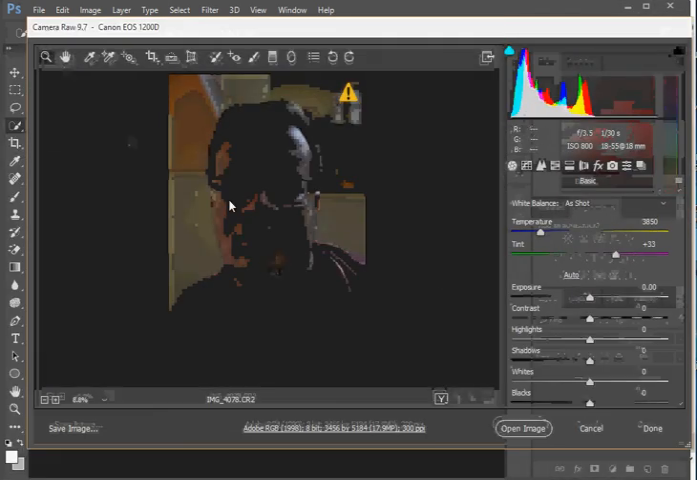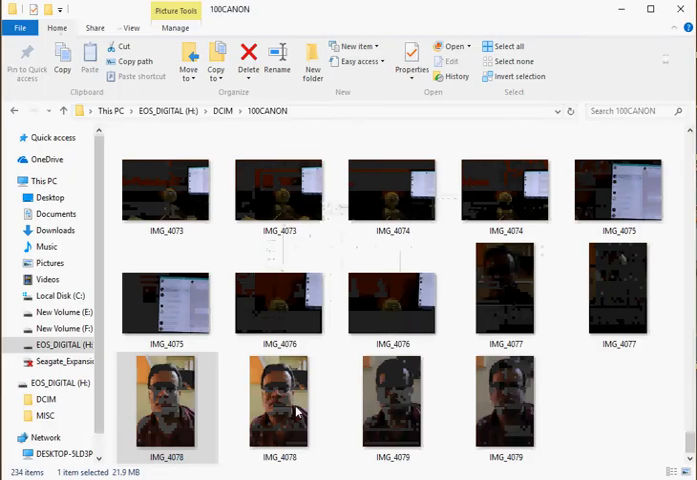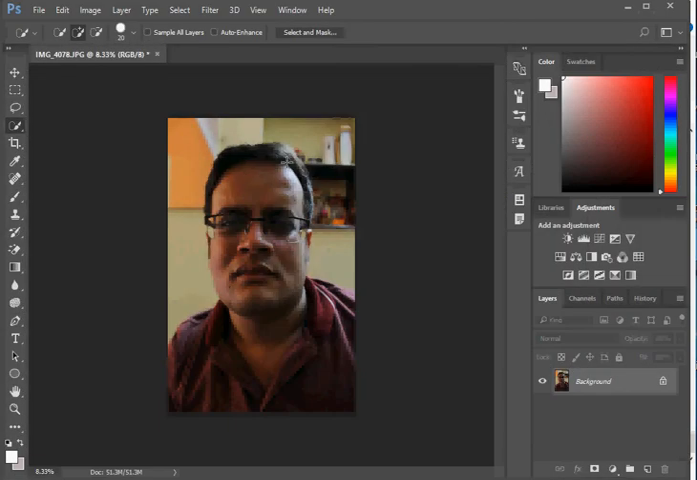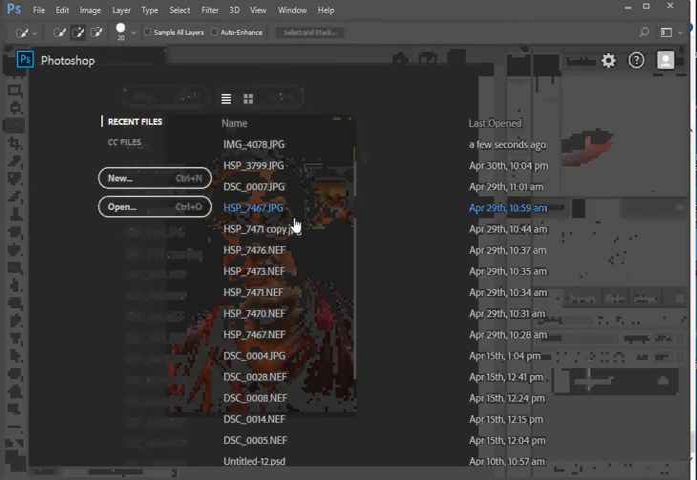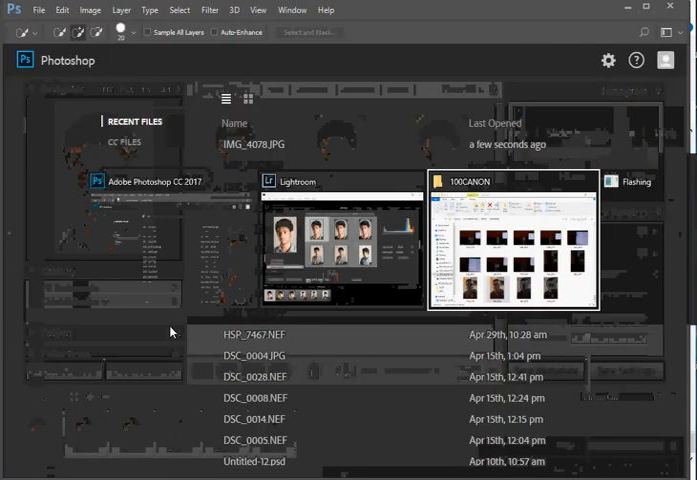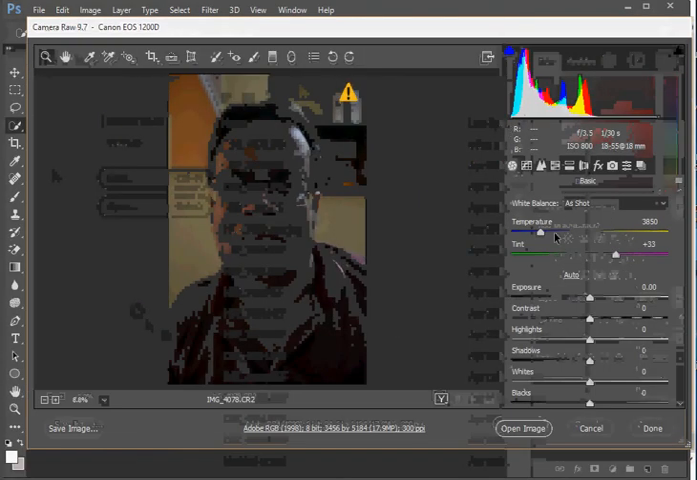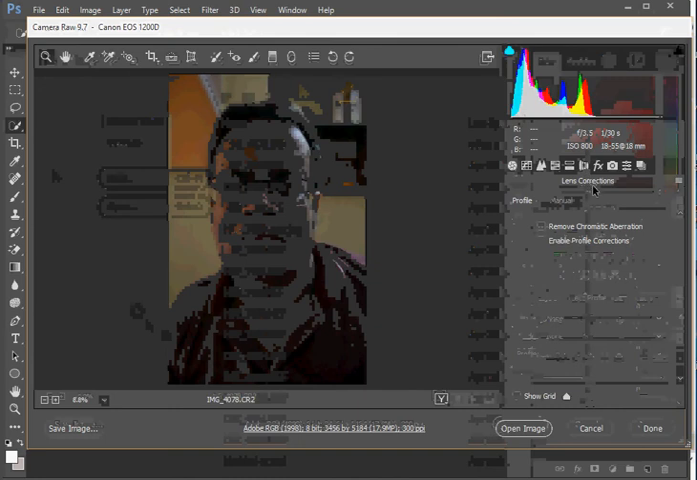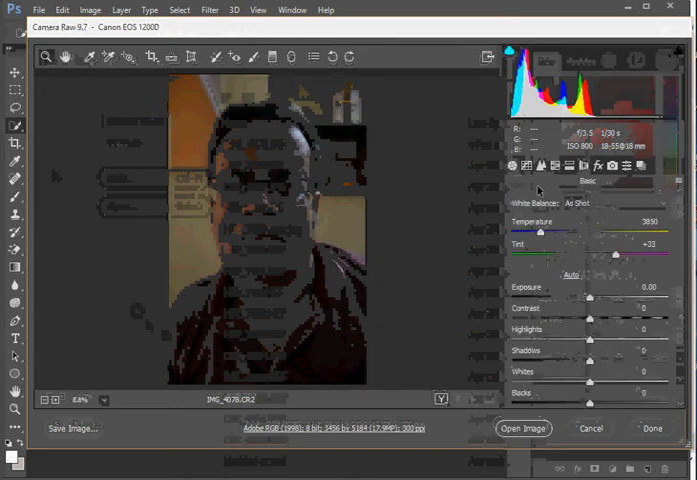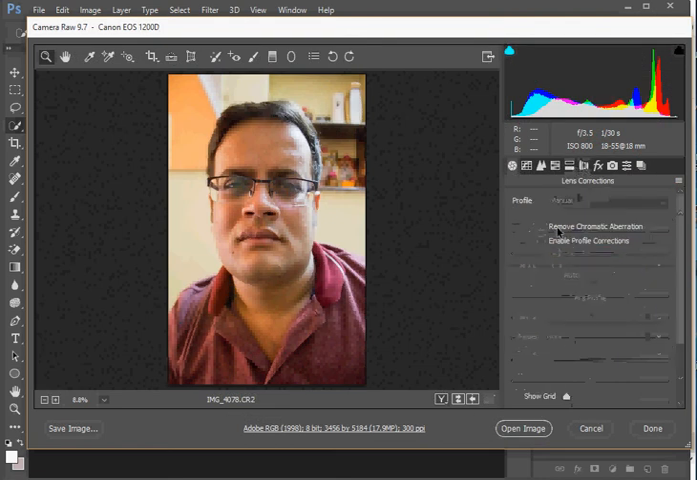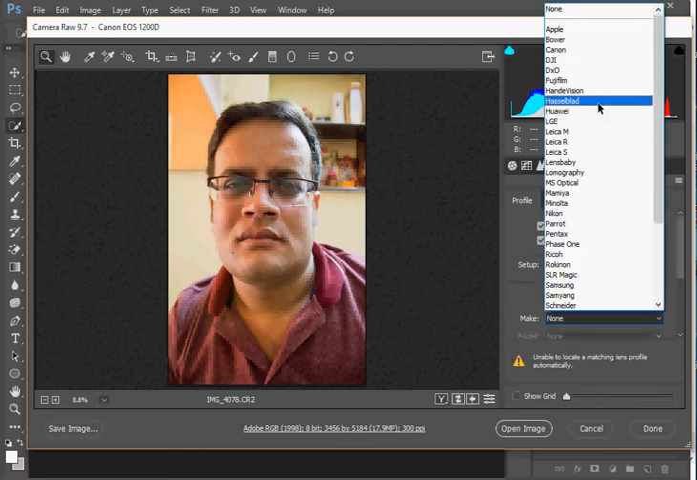camera RAW. So camera RAW is opening in this format. But when I open a JPEG file, right here, you can see how it opens. It opens inside Photoshop, but doesn't open inside camera RAW. Right, but now I'm opening this file. You can see that it's opening over here. I'm going to the lens correction option. Remove chromatic aberration, enable profile correction. Oh, it's not able to understand. Can you tell me your.